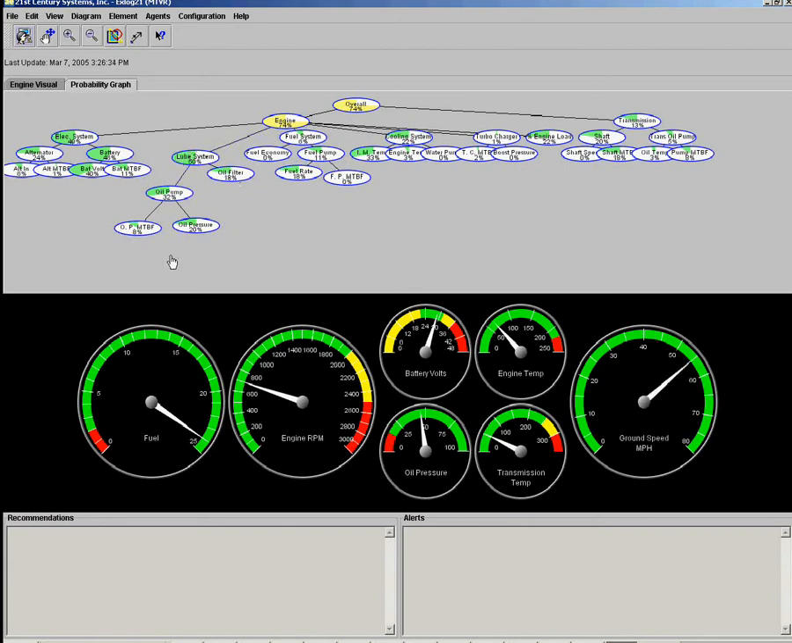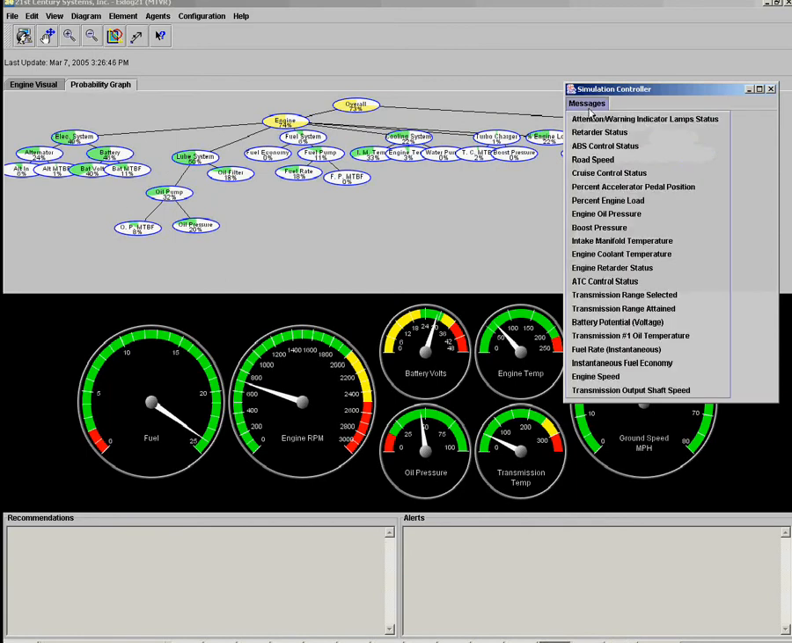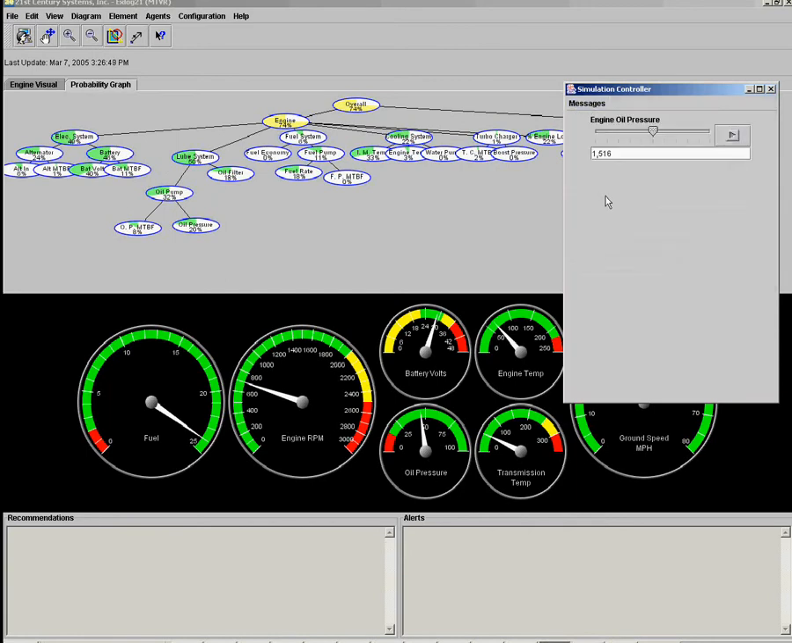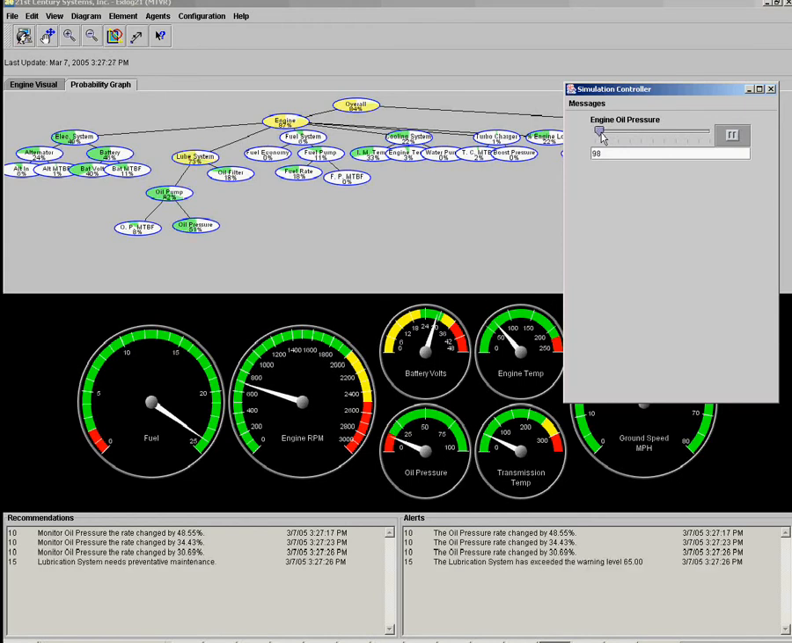Now we will simulate a failure in the lubrication system. The simulator sends messages just as the MTVR would. Notice that when we drop the oil pressure gauge displays the change in probability graph changes to indicate a higher likelihood of failure. The changes are propagated up the entire graph, affecting the oil pump, lubrication system, engine, and the overall vehicle health.